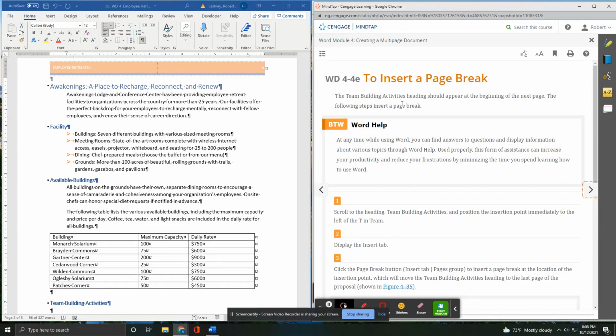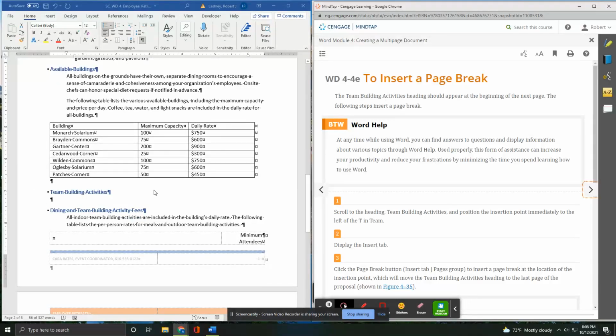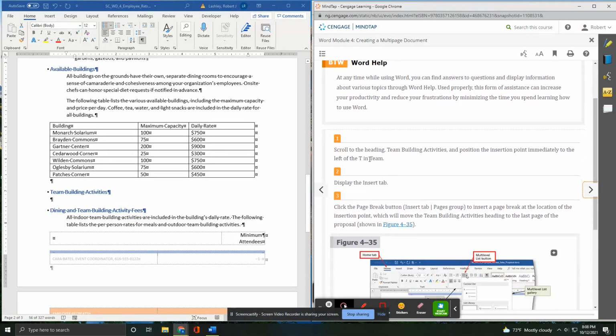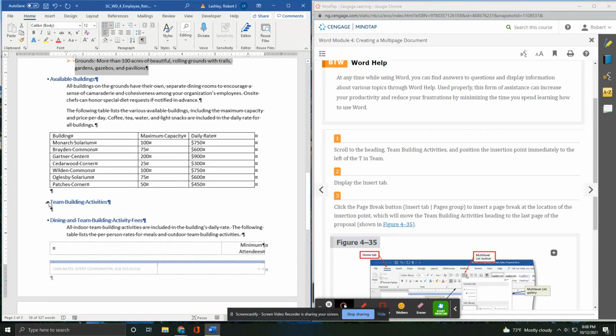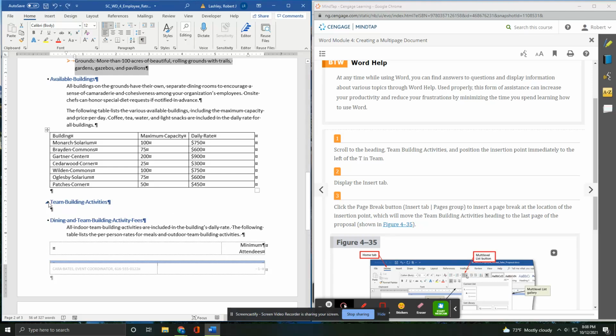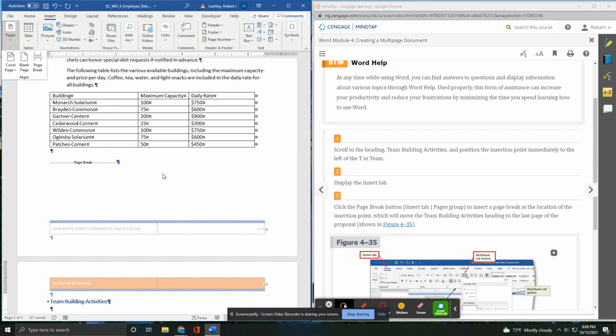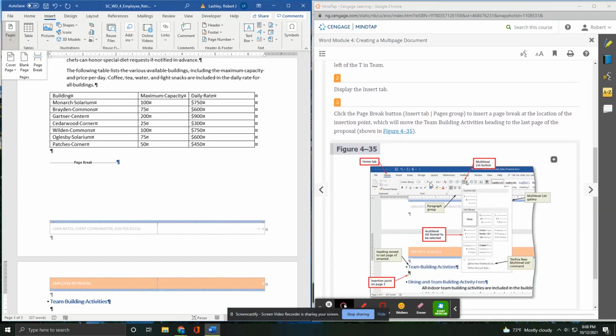The other ways to do it again, inserting a page break. The team building activities heading should appear at the beginning of the next page. Our team building activities shows up down here. We don't like that. So let's go to the heading in front of the T in team building. So we're going to click in front of the T in team building. I clicked something else and go back. There we go. And we're going to insert, then pages, and a page break. It puts a page break in there for us. So now we have a page break in.